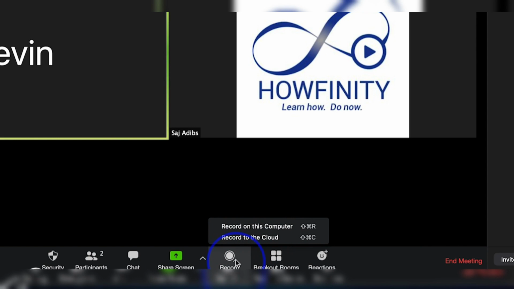Step 3. Manage recording settings. Before you hit the record button, you have a few options to configure. You can choose to record both audio and video or just one of them. Make sure to select your preference.